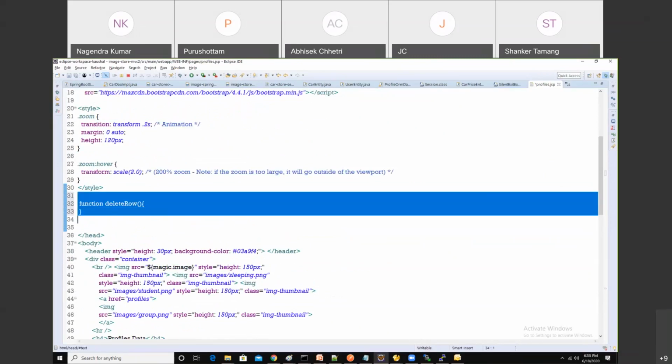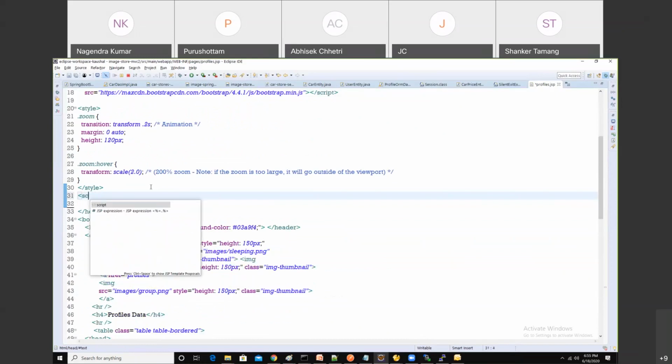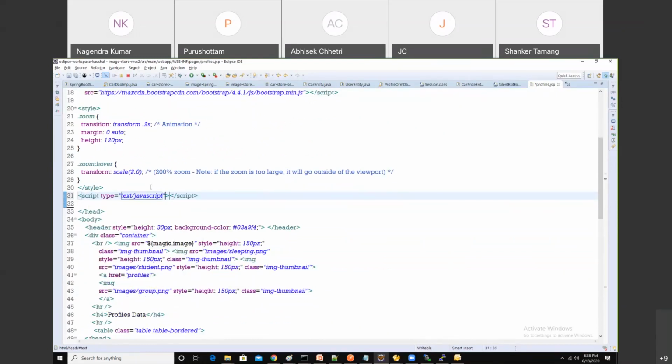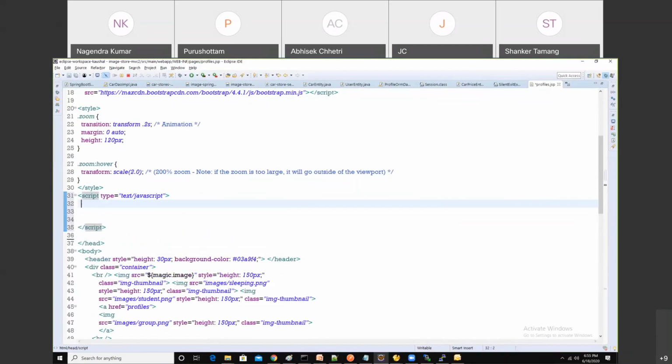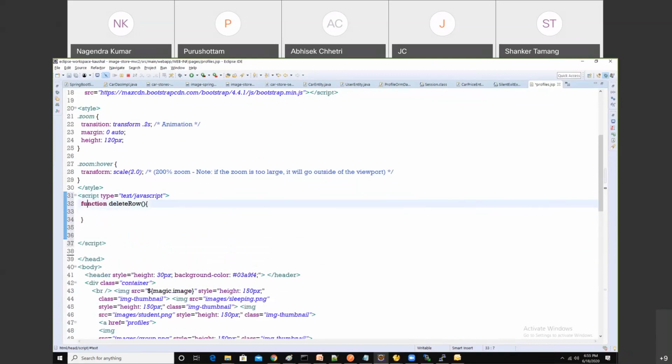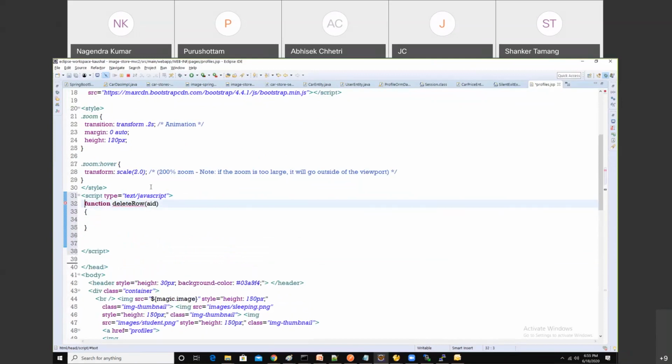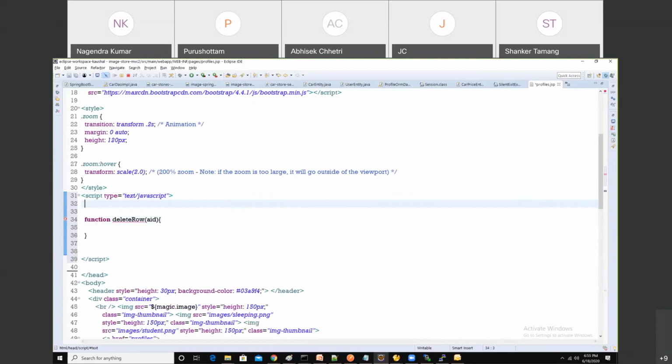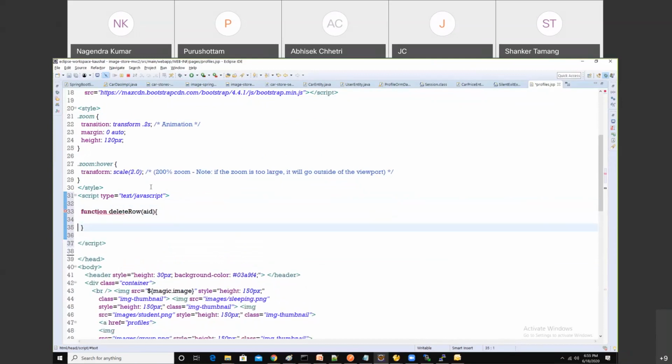You don't have to write a script. Why not? Script is important. Without this, it will not work. Function. And here I'm going to pass AID as a parameter. You want to see whether this much is working or not?